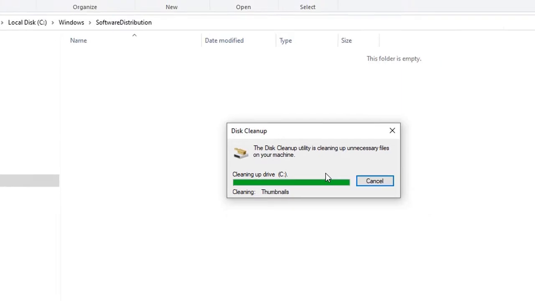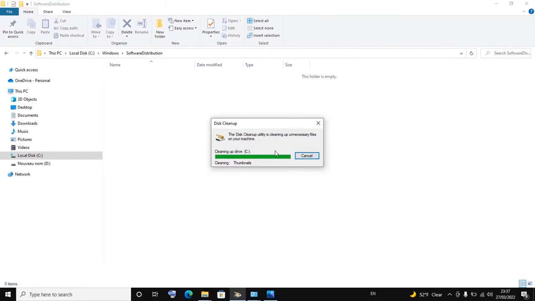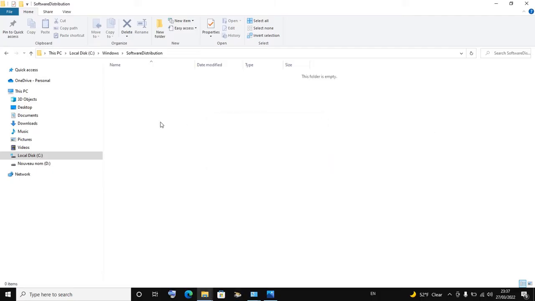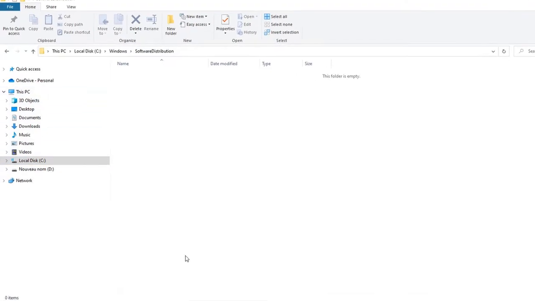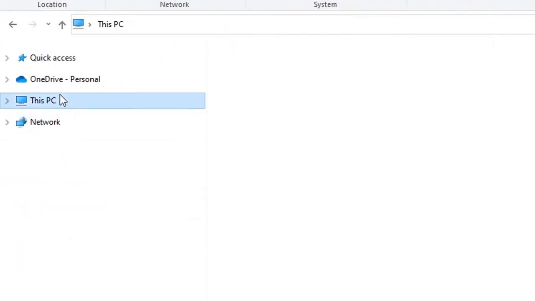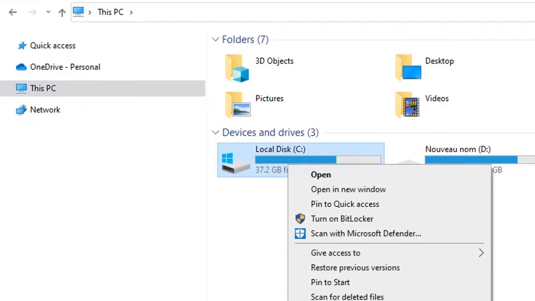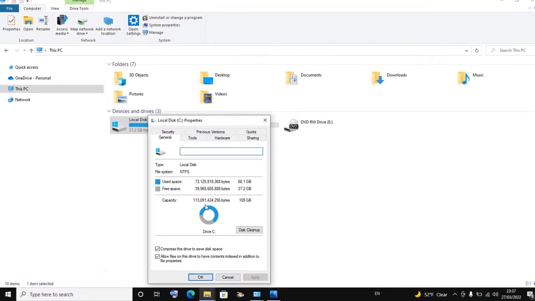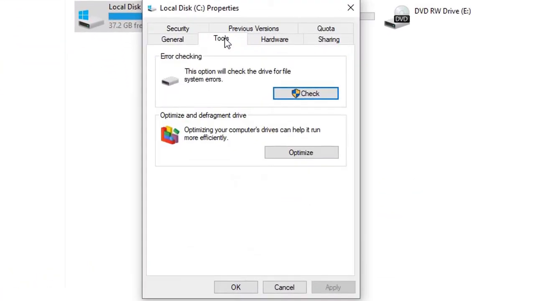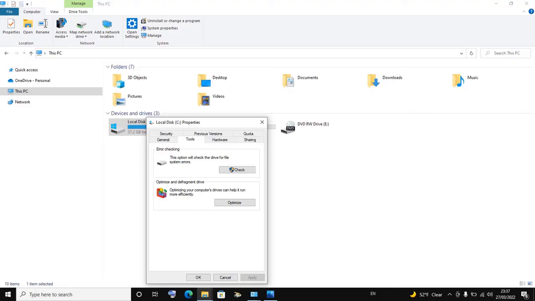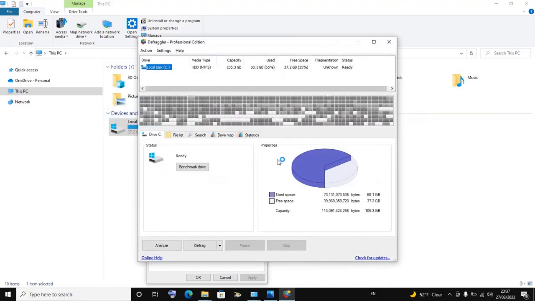Now after doing this cleanup, you could also optimize your C drive. To do that is also very simple. Come to Windows Explorer, come to This PC, and when you have your C drive displayed here, right click on your C drive and click on properties. Now when you click on properties, you click on tools and click on optimize. Hit OK, yes, and after optimization, you're going to regain some amount of space.